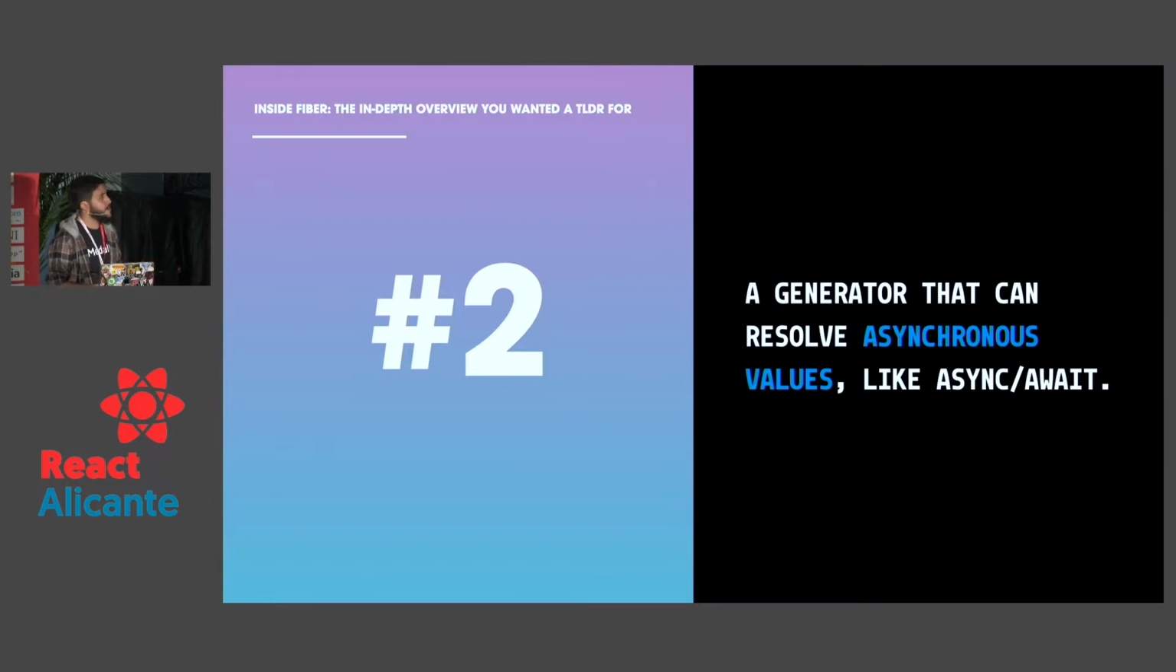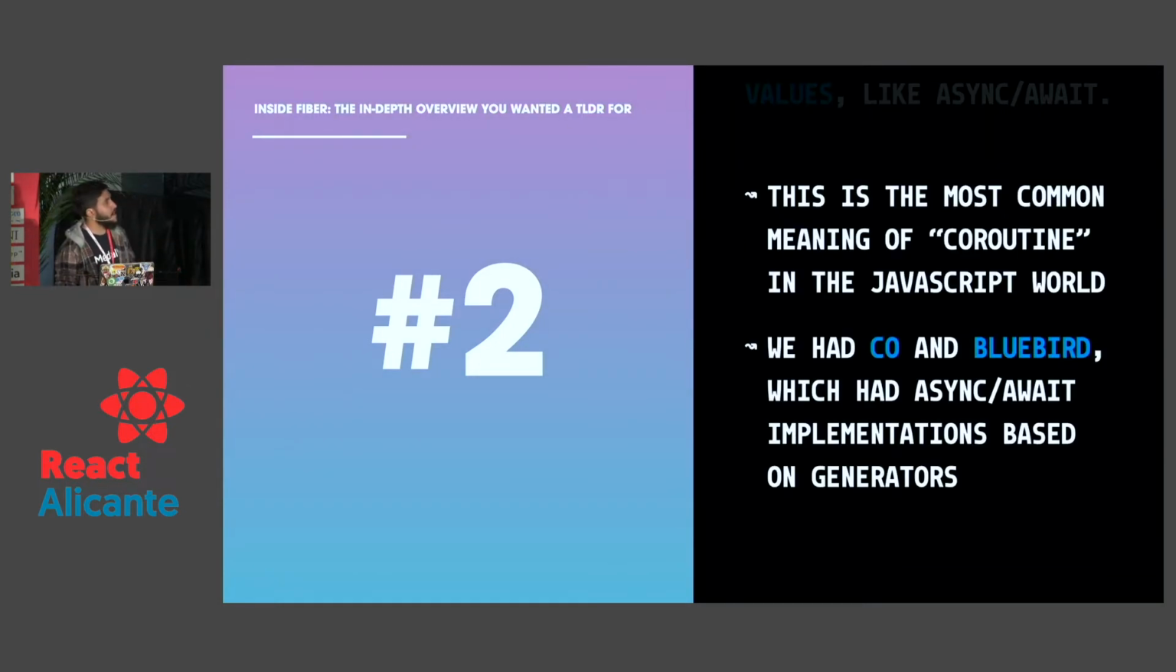Another definition out there is that it's a generator that can resolve async values, like we have with async-await. And that's another really common definition in the JavaScript world, especially because who here has been doing JavaScript before we had promises? Yeah, quite a few. So you remember, for example, we had Co or Bluebird utilities for doing promises before they were part of the spec or when they were still being drafted. Or even Babel under the hood was using generators to implement async-await. So that's another quite popular definition of coroutines.